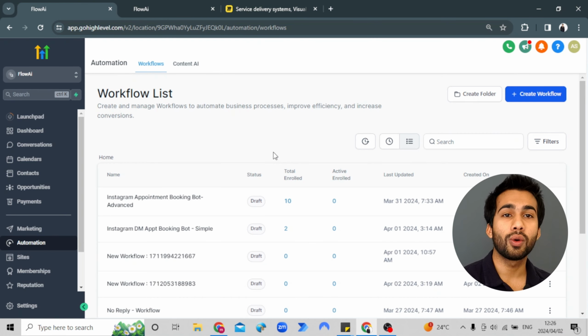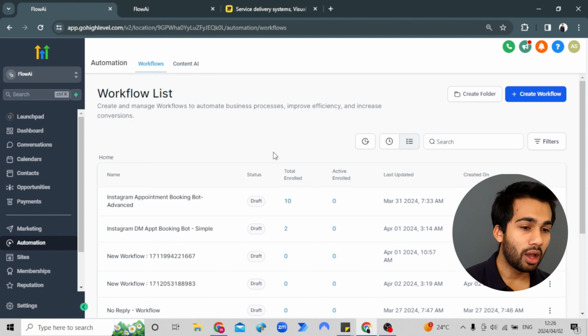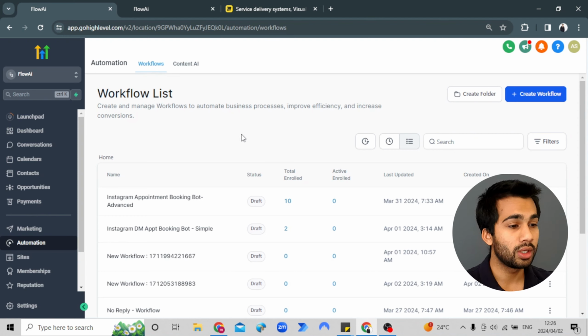I use the software Go High Level to build the workflow. So you can use any other software that you'd like. However, to build this one that I'm building out, you're going to need Go High Level. It's a lot simpler and it has everything in one platform. That's why I chose it. It'll be a lot easier for you if you do the same.